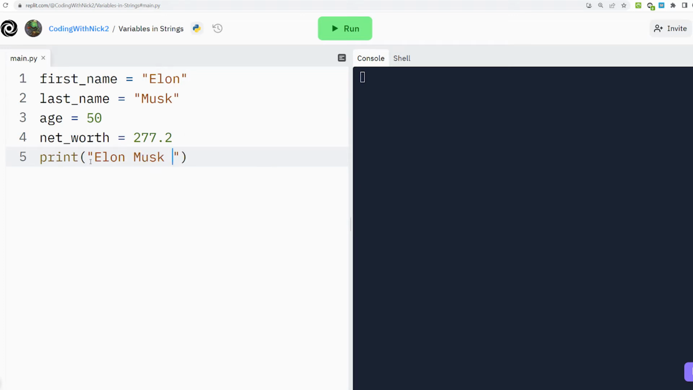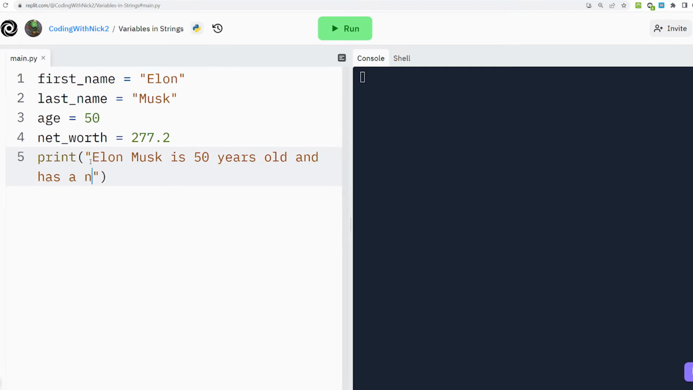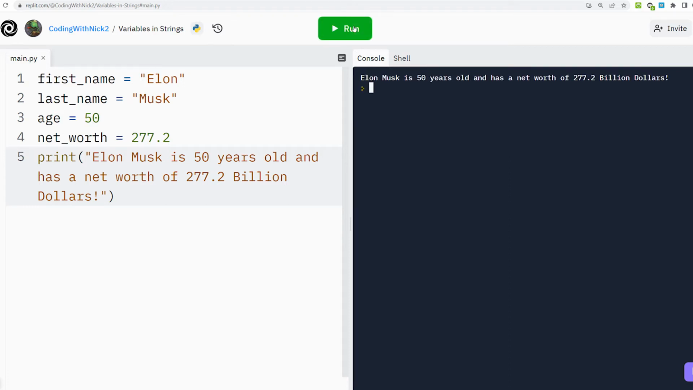What if we wanted to print a text like this? Print Elon Musk is 50 years old and has a net worth of $277.2 billion. We hit run. At the output, we see the sentence printed. This is a static print command, which does not change.